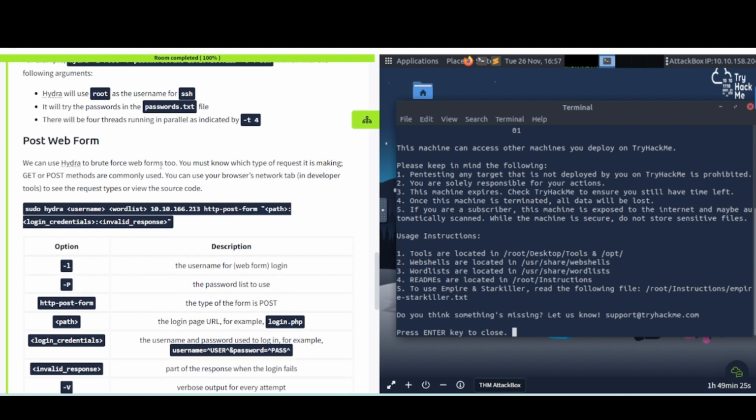POST web form. We can use Hydra to brute force web forms too. You must know which type of request it is making. GET or POST methods are commonly used. You can use your web browser's network tab and developer tools to see the request types or view the source code.